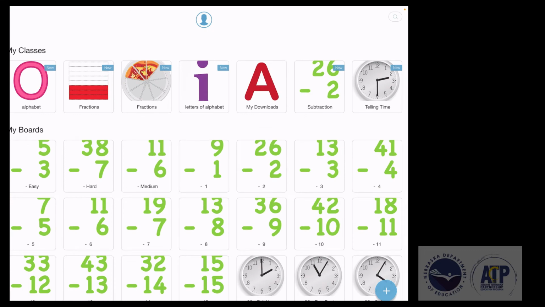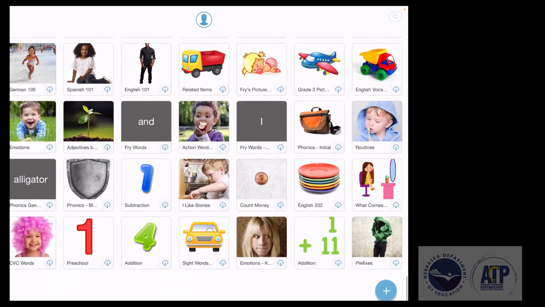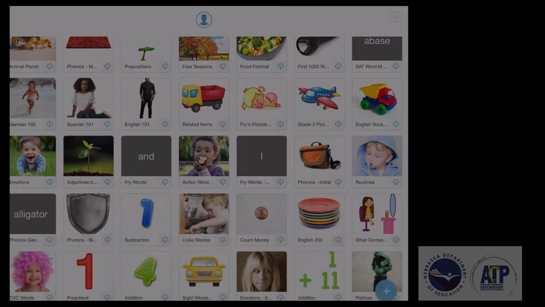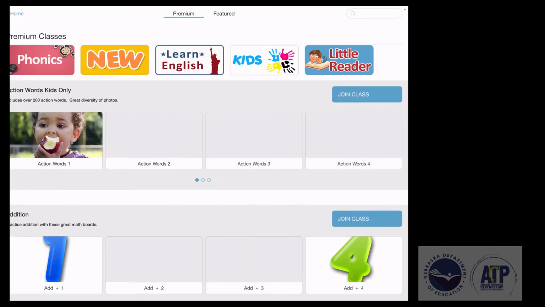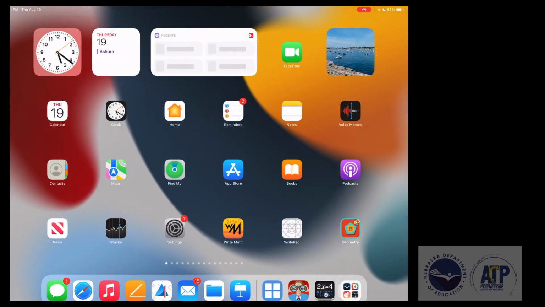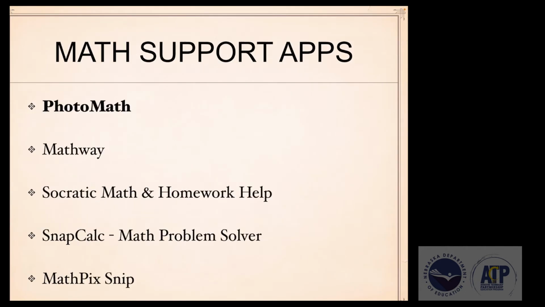I also can go onto the internet and download activities if I don't see what I want. So I go here, tap on that. Then I can add boards. I can view this catalog. And there's a whole bunch of them that are available out there that all I have to do is download, depending on what math topic I'm working with for that student. So that's called Bitsboard, a really powerful tool. And again, those will scan also.